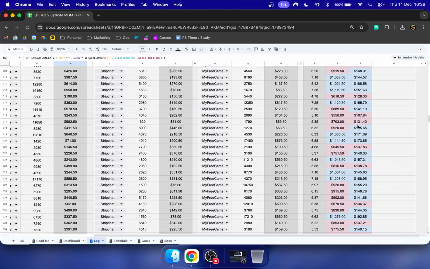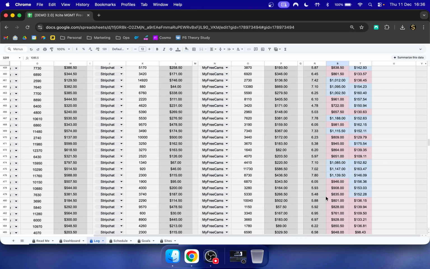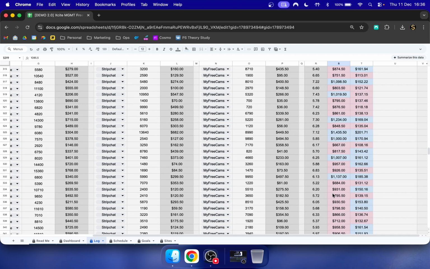And then this is where the goals come in, because if you have your goals set on the goals tab, this will format these cells accordingly. So pink means the goal wasn't met, blue means that the goal was met. So you can get a quick overview of how often you're hitting these goals, how often you're not.